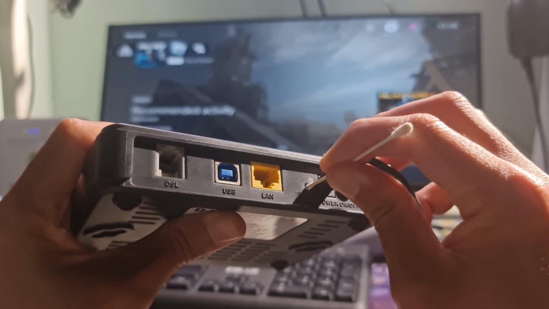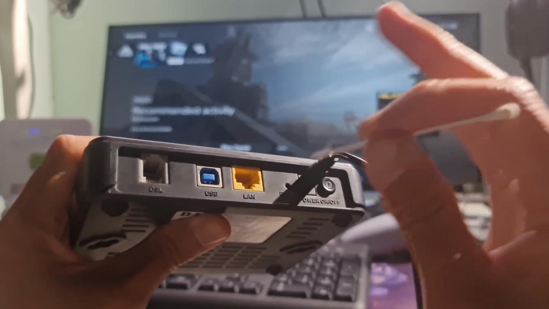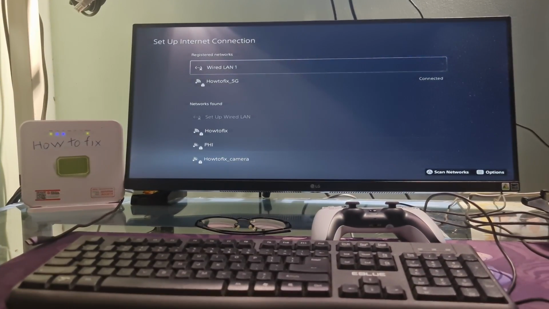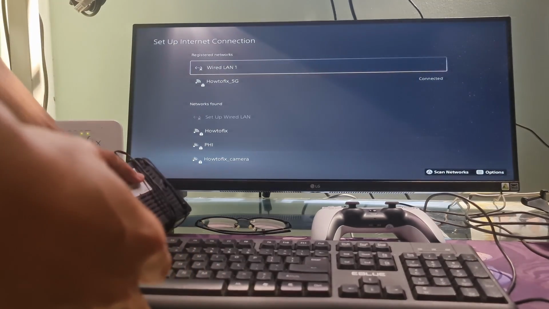Please contact your internet service provider if the problem persists. Just ask them how to open ports for PlayStation. Method 7. Try connecting to a different internet network or the router.